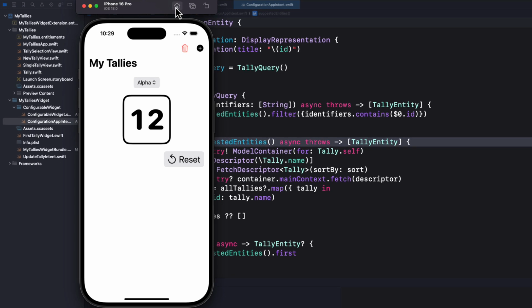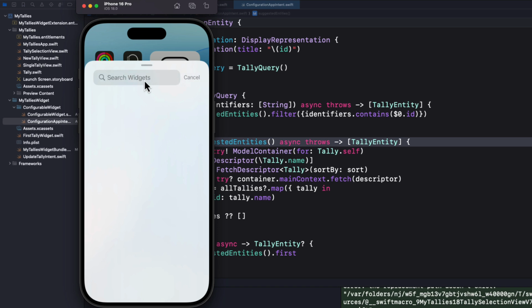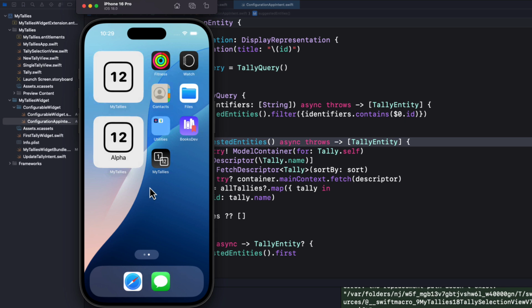So let's test this out now while running our app in the simulator. We'll exit to the home screen. I'll long press to edit and add a widget. And now I see that I have two widgets to choose from. I'm going to scroll to the second one and select it. So now I have two widgets on my home screen. The one with the name is the original widget. The one without the name is showing our new one. And by default, it's showing the first widget as we made that our default.